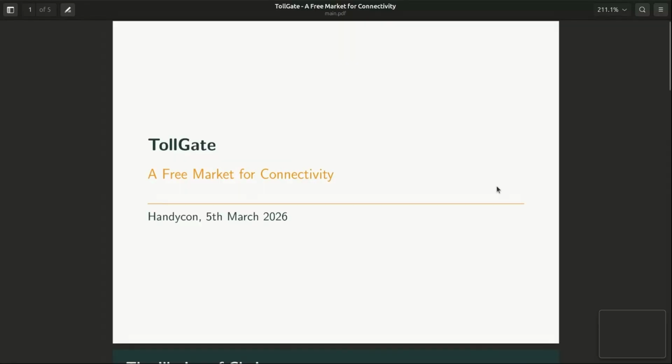We're doing a workshop on Tollgate. Tollgate is software that anyone can install on their Wi-Fi router in order to be an internet service provider. So essentially, when you have this software and you have an internet connection, you can sell internet to anyone who connects to your Wi-Fi. Our goal is to enable a free market for connectivity.